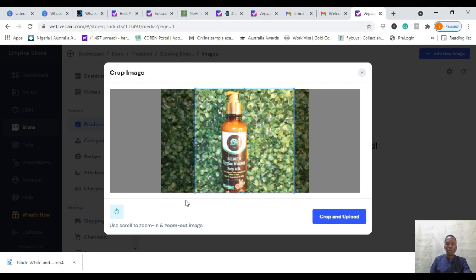Good. So we crop and what? We crop and upload.